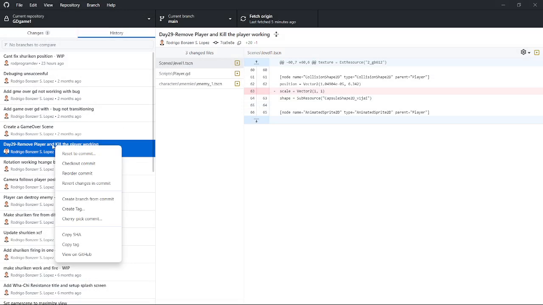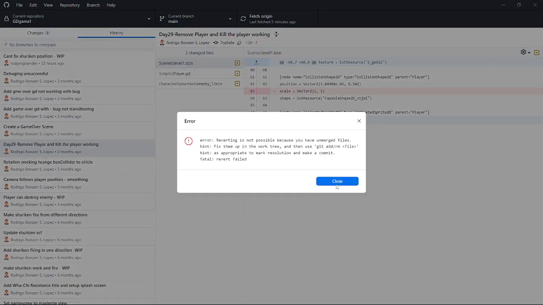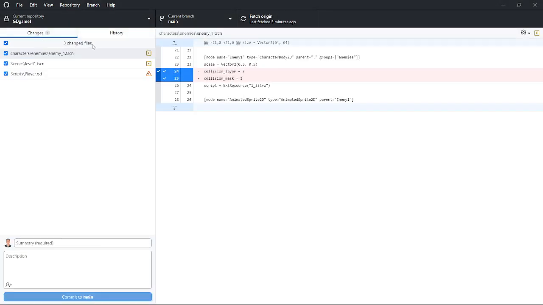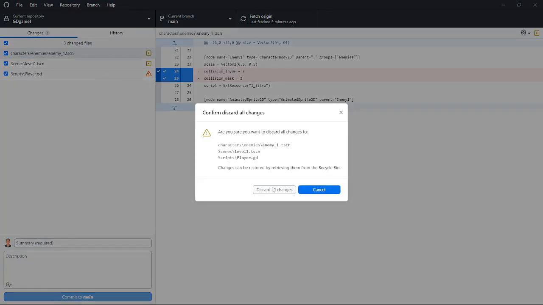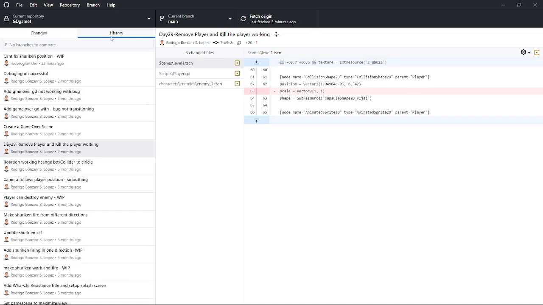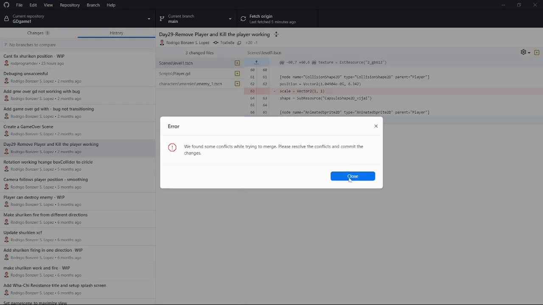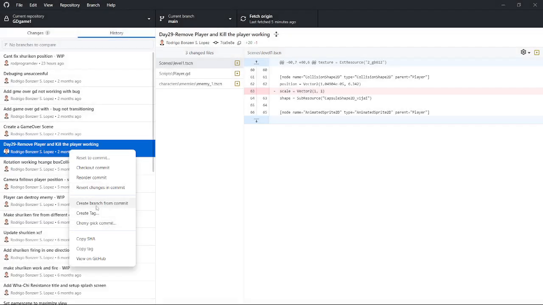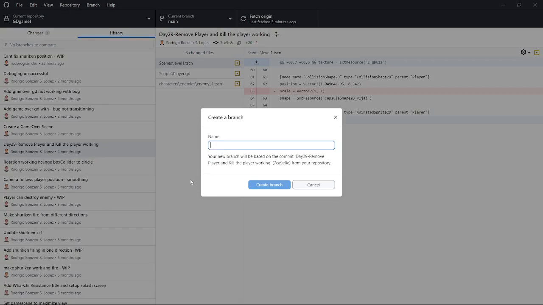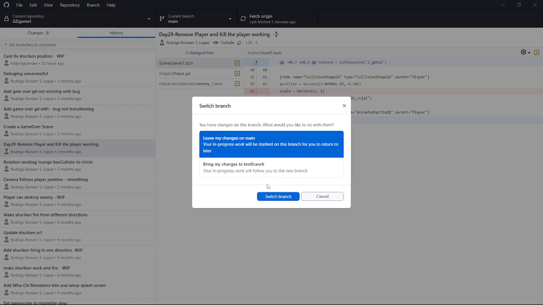Hmm. Revert changes in. I think that will take a lot of discard all changes. I go back and revert. Can we create a branch? Test branch. Switch branch.